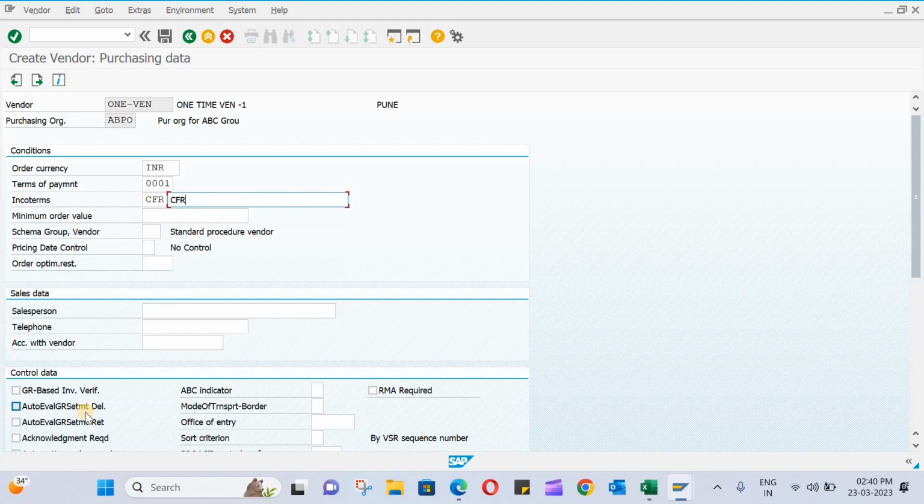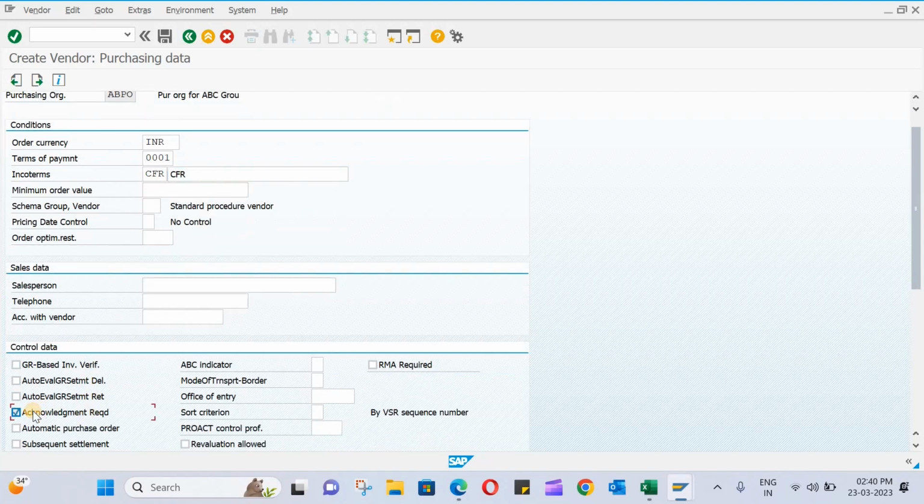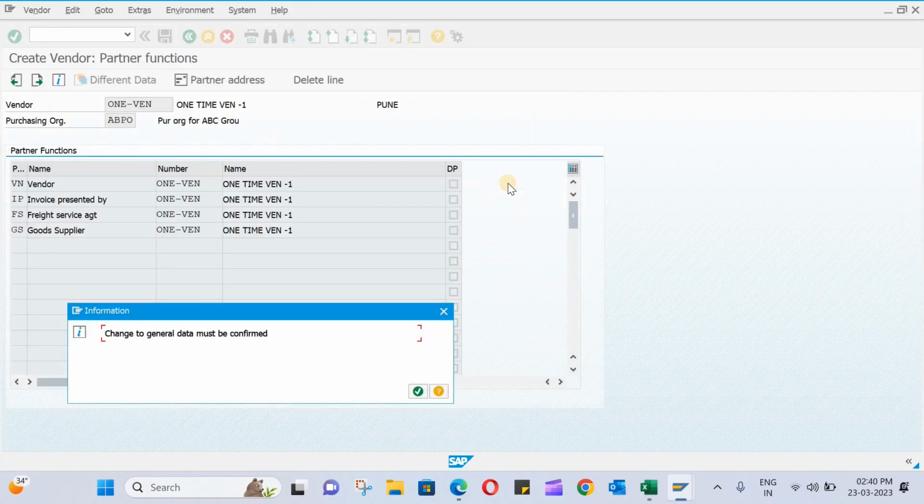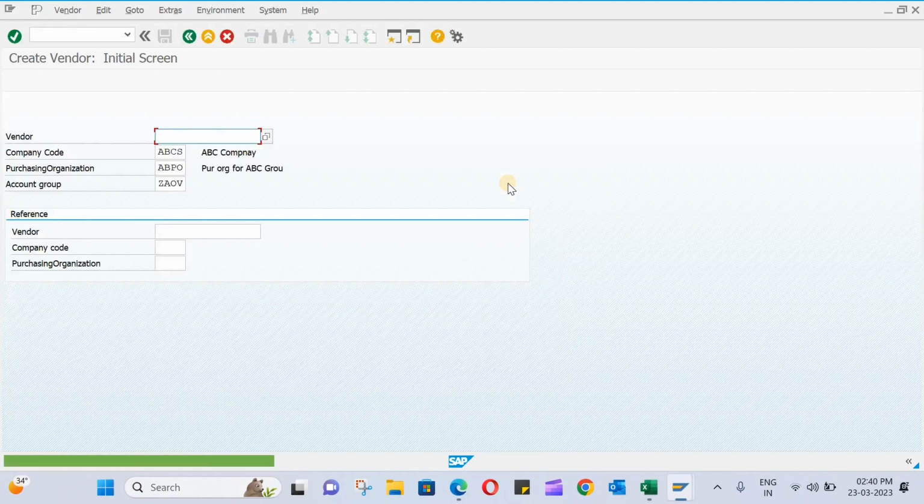CFR. One-time vendor is a vendor where we actually don't purchase frequently with that vendor. So these are the partner functions. Save. Now we created all these vendors with the transaction code called XK01.